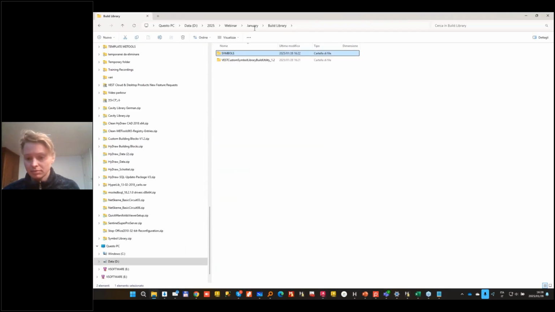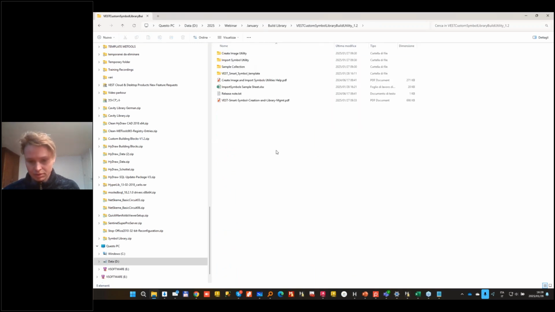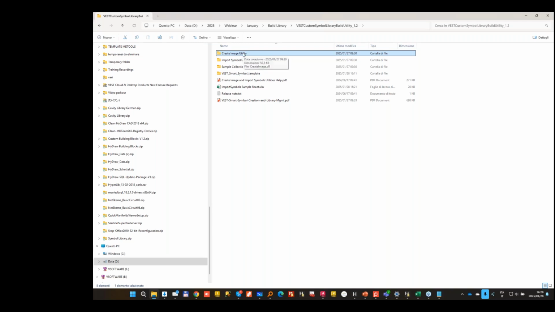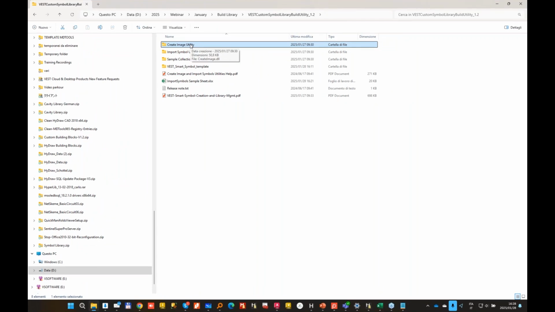Just a quick recap of what I've shown today. So we have a custom symbol library utility divided into two pieces. One is an image utility creator, which is compatible with AutoCAD 23 and 24, which allows you to quickly create images that can be used to import symbols into a HyDraw library. And we have an import symbol utility that is connected to HyDraw Library Manager.